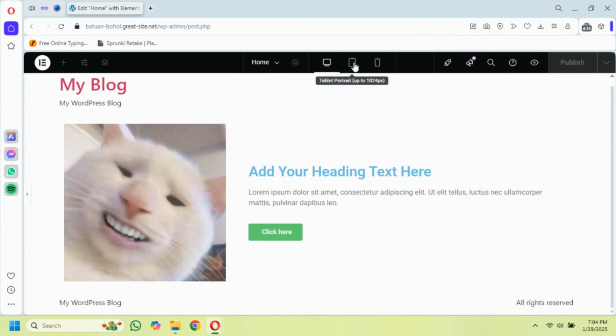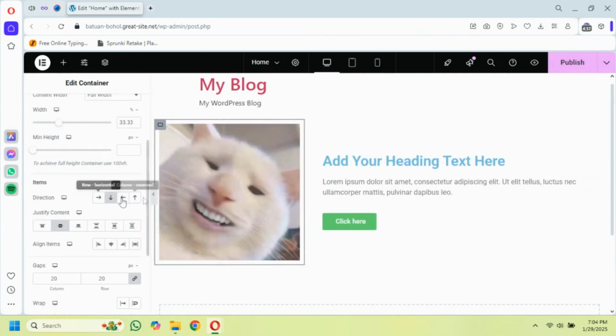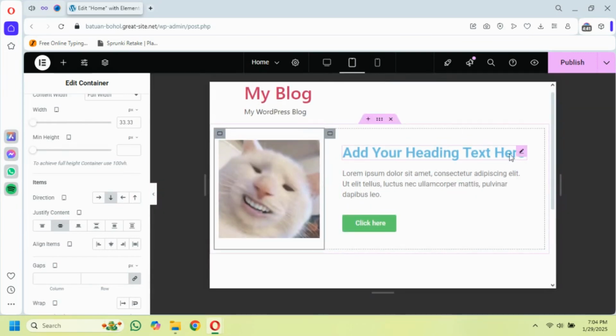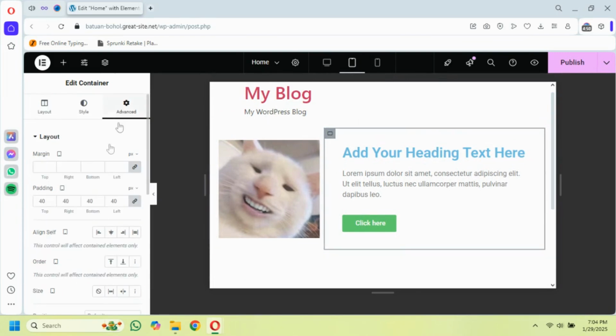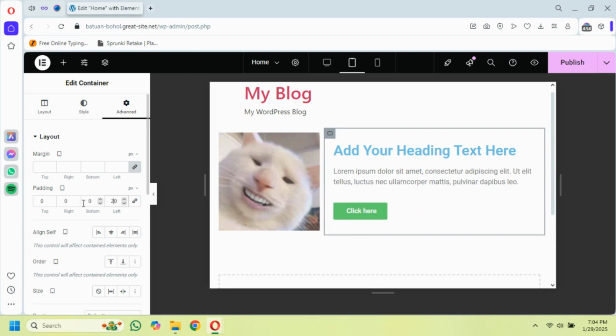To update the tablet and mobile version of your page, click the gray arrow icon on the left side again to enable the editor, and click the tablet icon above. Clicking the tablet icon lets you adjust settings specifically for tablet view. Here, you can adjust the tablet container layout, and style by adjusting padding specifically for tablet view.